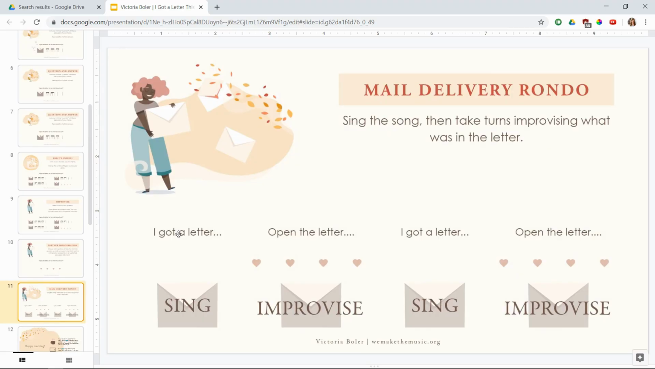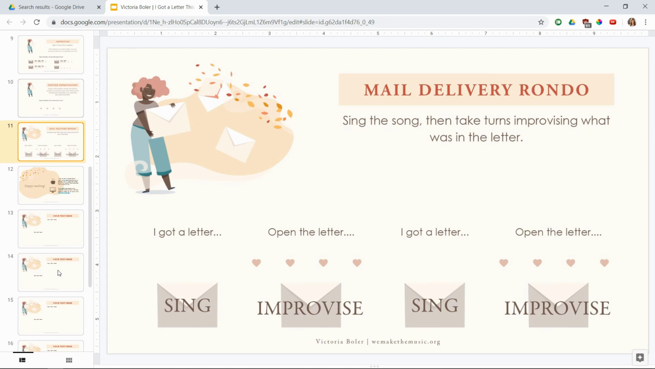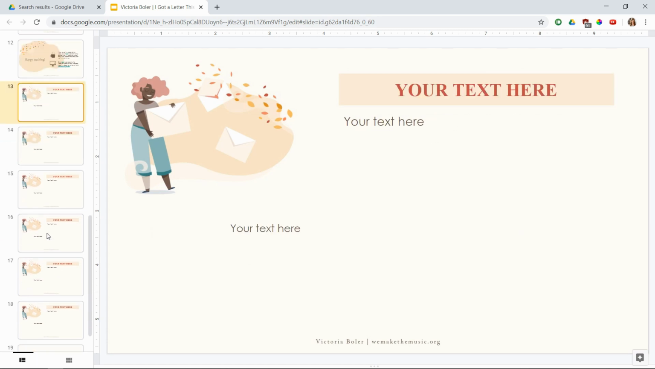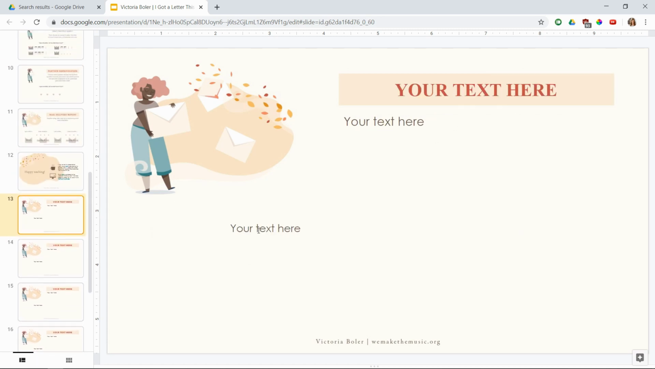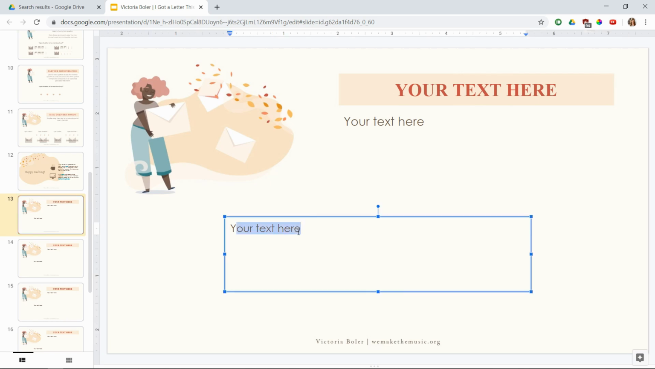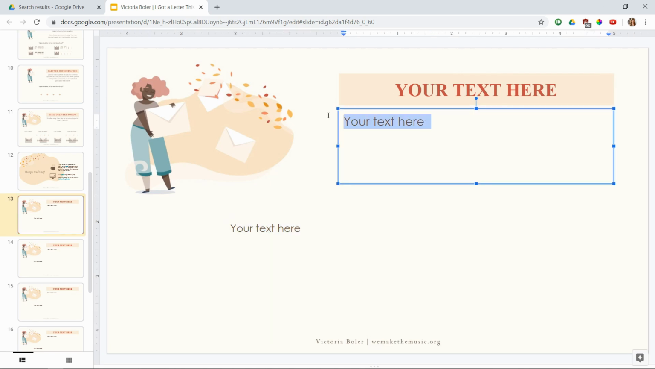Something that I should mention about all the slides we've talked about today is that they are all editable. So at the ends of the slide presentations, you are going to find pages that you can adapt in case you want to add or remove some of the steps in the process.